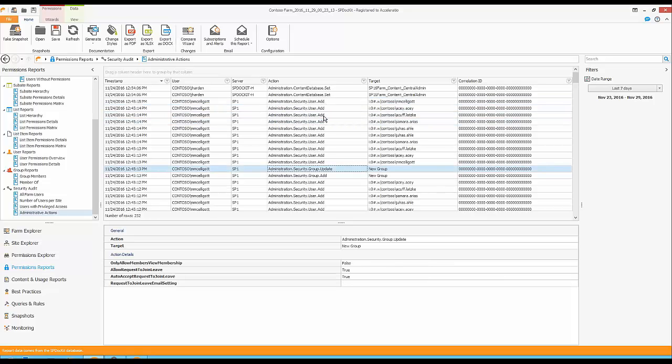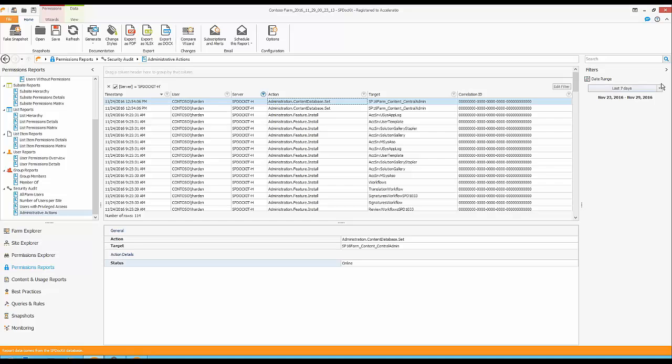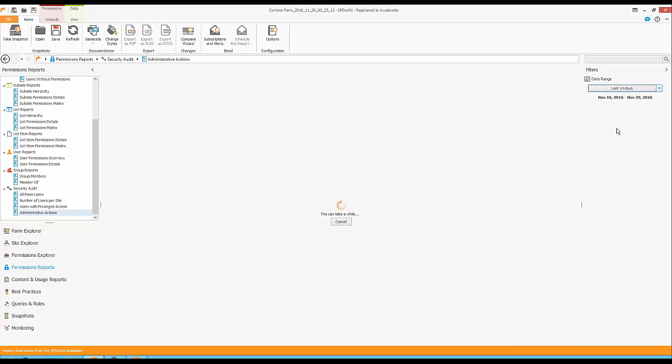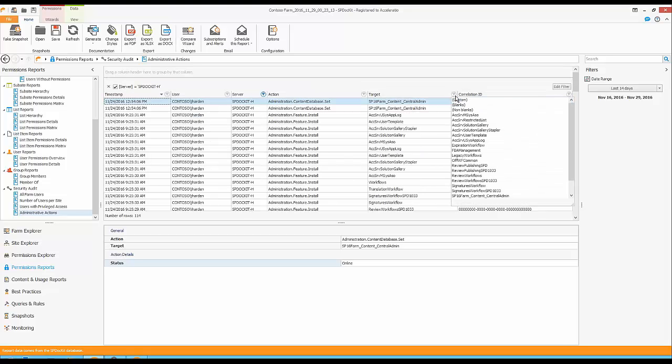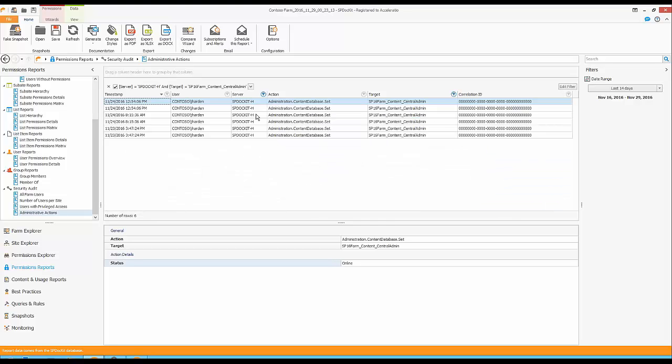A lot of interesting stuff can be seen here, and I can easily filter all these actions and see what exactly has happened on this server. I can filter by time and see, let's say, in the last 14 days, what kind of operations were performed on this server, and whether somebody made changes to central admin. I can detect all these changes and see them in my report for administrative actions. If you have 2016 Feature Pack 1, you are going to get this out of the box with the latest version of SPDocKit.